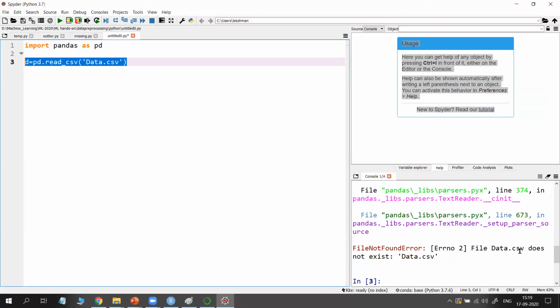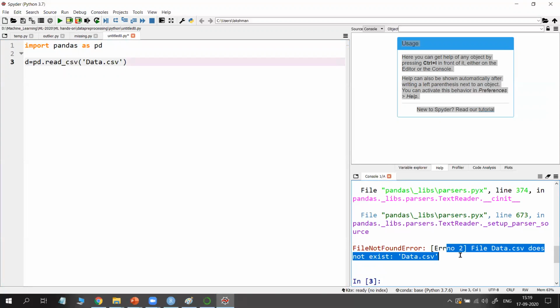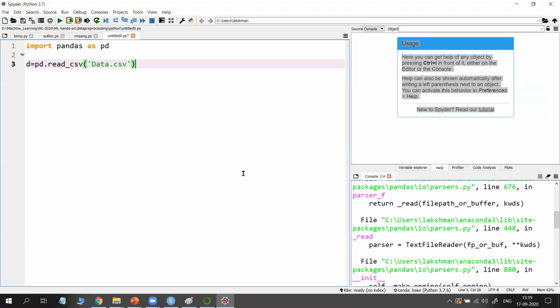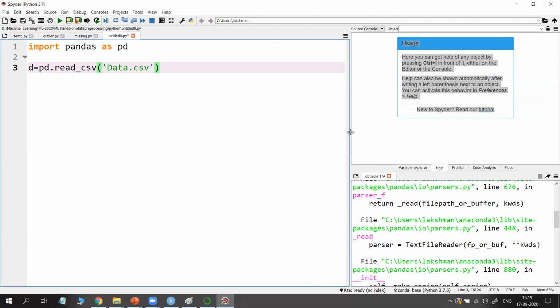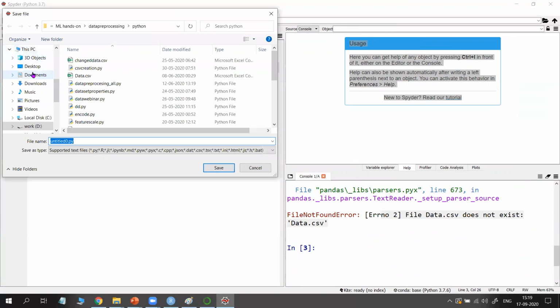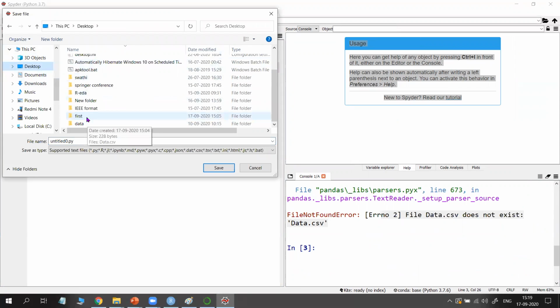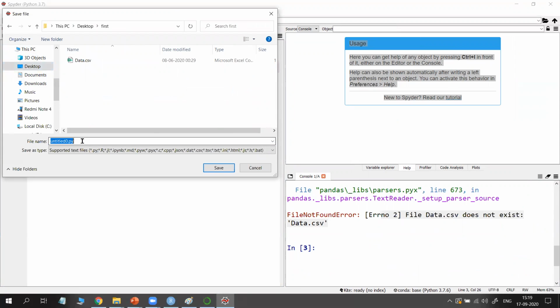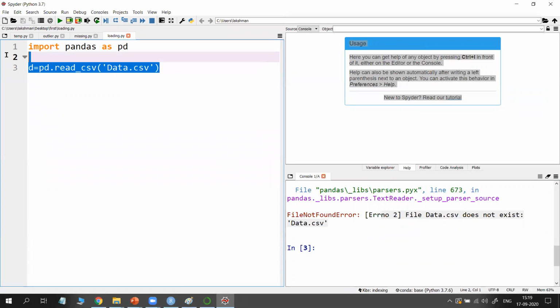See here, you observe one thing. File data does not exist. Why will you get this error? Because this file is not saved in that directory. So first save this file in the first folder, for example, in the desktop first folder. Whatever name I give, first, or loading.py. Save it.